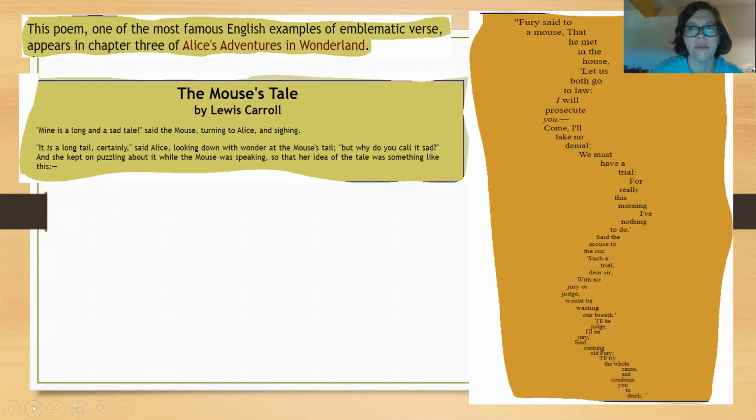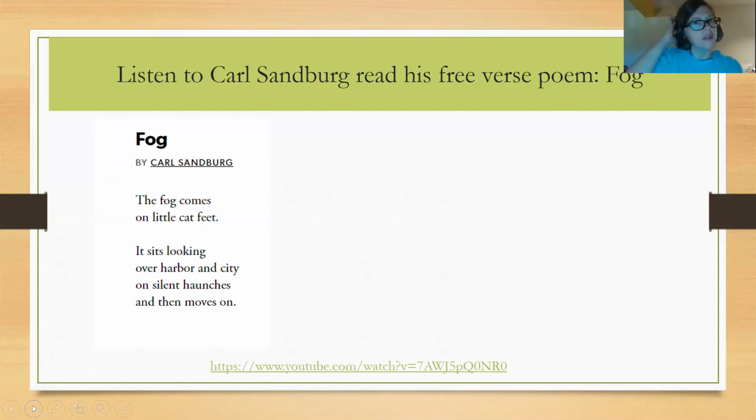All right, so that one happens to be about animals. All right, we're going to listen to Carl Sandburg read his free verse poem, Fog, and this is a very short poem.